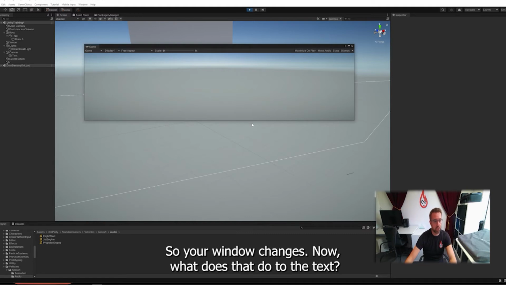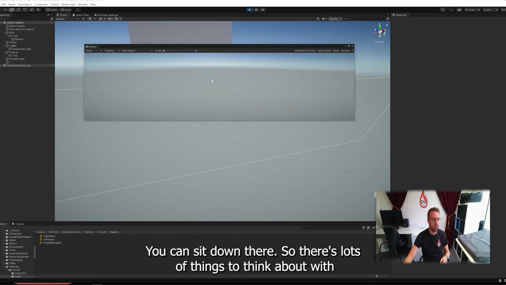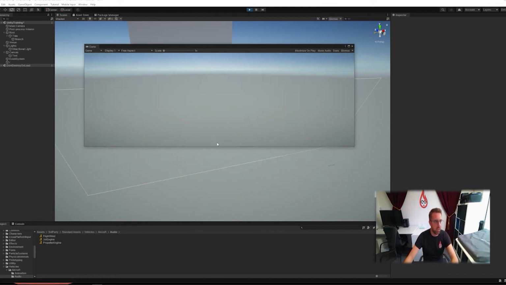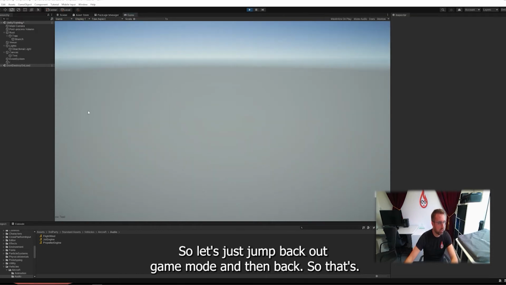So your window changes. Now what does that do to the text? The text has now disappeared because it's so far down here. You can see it down there. So there's loads of things to think about when you're building your UI. So let's just jump back out of game mode and go back.